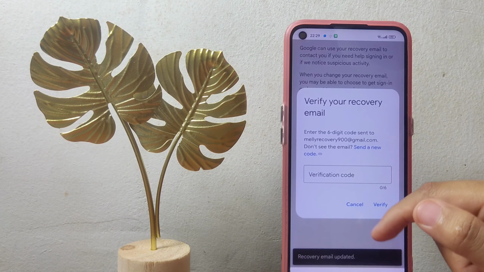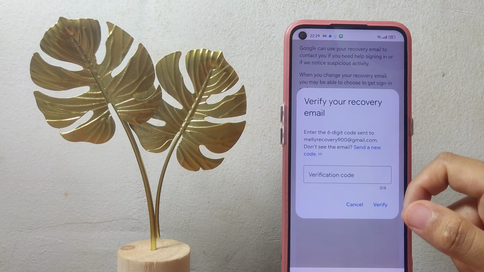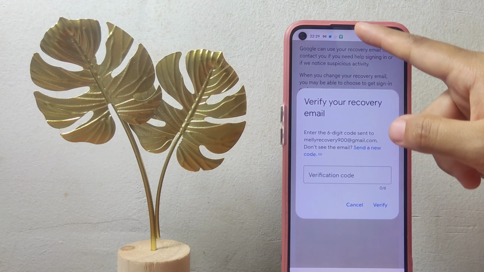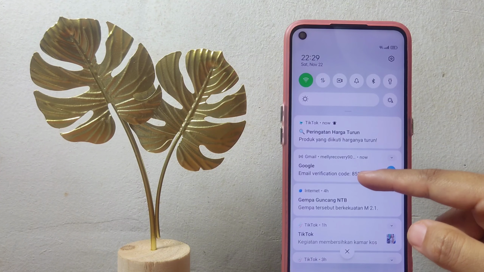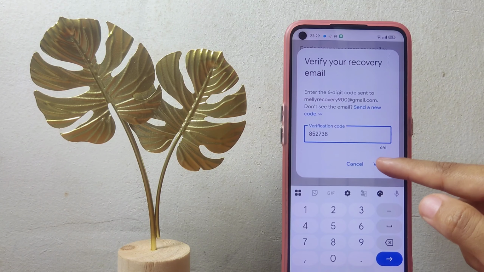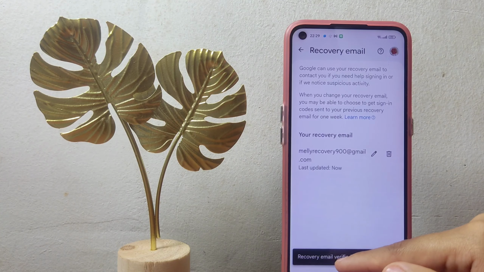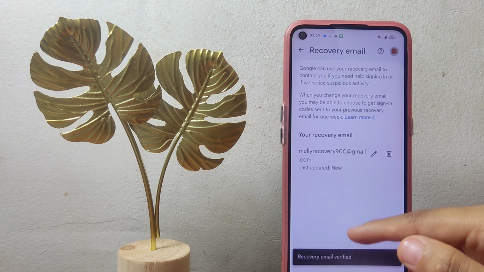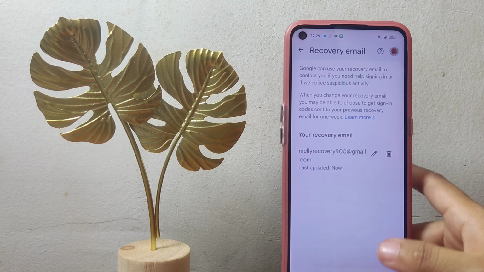Then you just have to check the email that you want to use as a recovery email for the verification code. I'm going to check it first. And this is the verification code here, guys. I'm going to enter it, and then tap on Verify. And as you can see, this recovery email is verified. So this email is now set as a recovery email on my Gmail account.